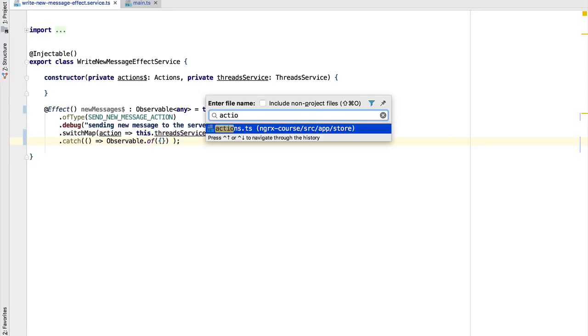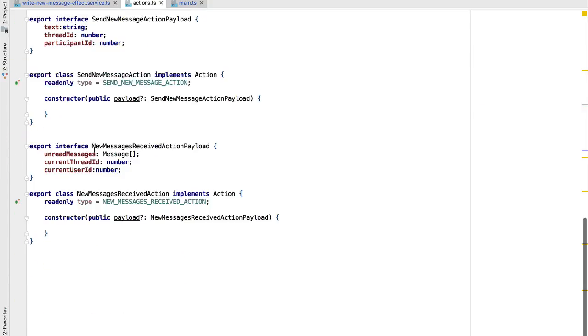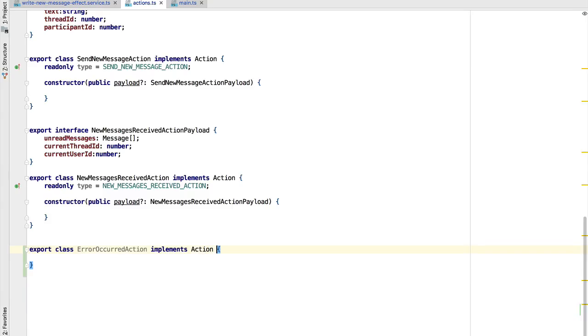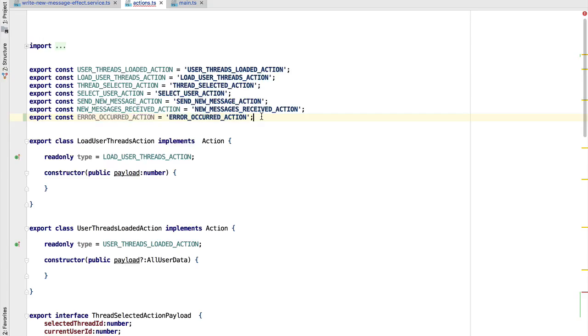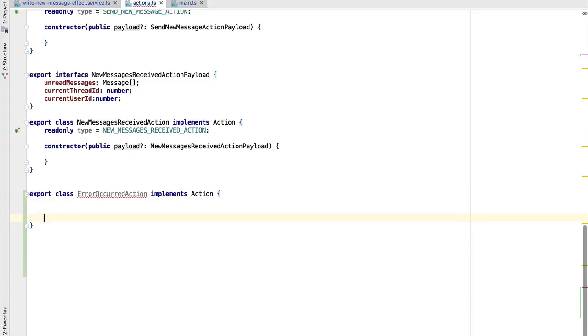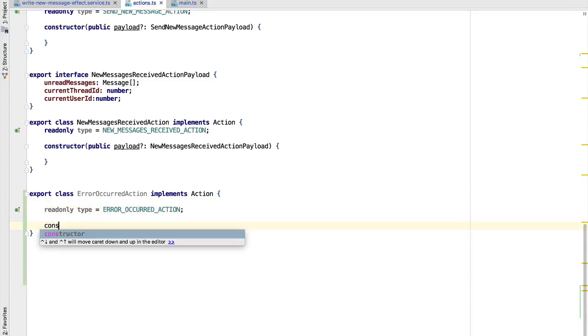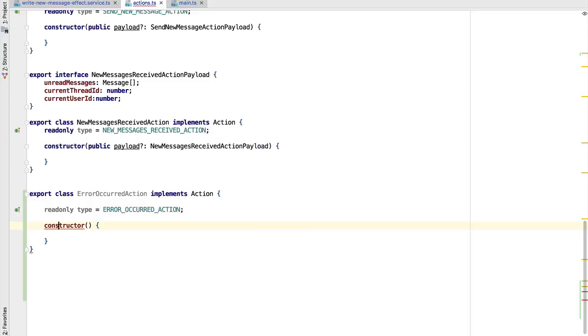Now let's switch back to the actions file and quickly define a new action. We are going to call it error occurred action, which will implement the action interface. So we have started by defining on top of our file a new constant, error occurred action. Now let's use it here to populate the type property. And now let's define the payload of this action. As usual, we should define the payload as optional. And in this case, the payload of the action will be the error message, so simply a string.